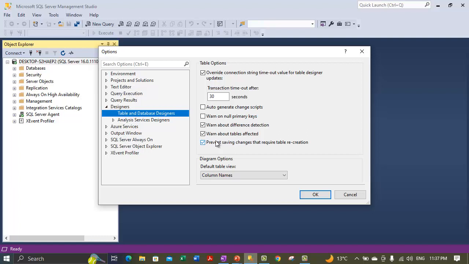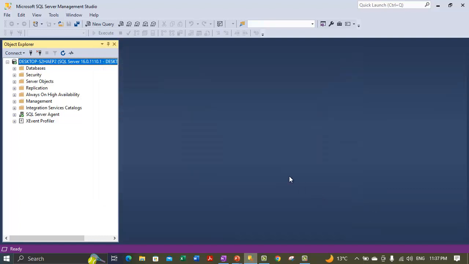If this option is checked, it will not allow you to make any changes via the table designer in SQL Server Management Studio. So you should leave this option checked. I'm not unchecking it. And if you disable this option, you will not be warned when you save the table that the changes you have made have changed the metadata structure of the table. In this case, data loss may occur. By data loss, we mean the metadata loss when you save the table.